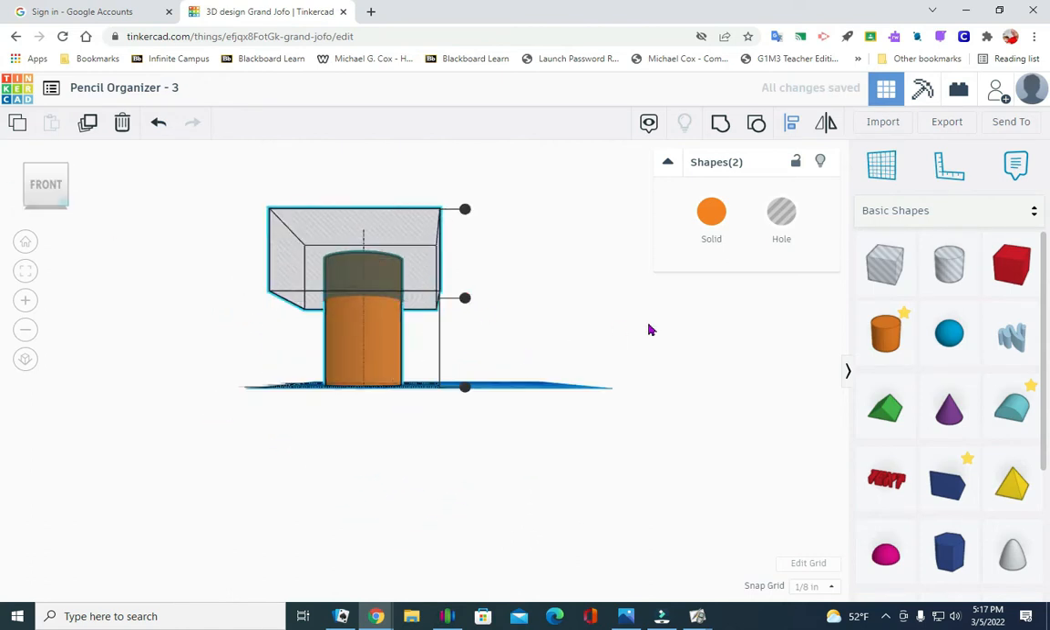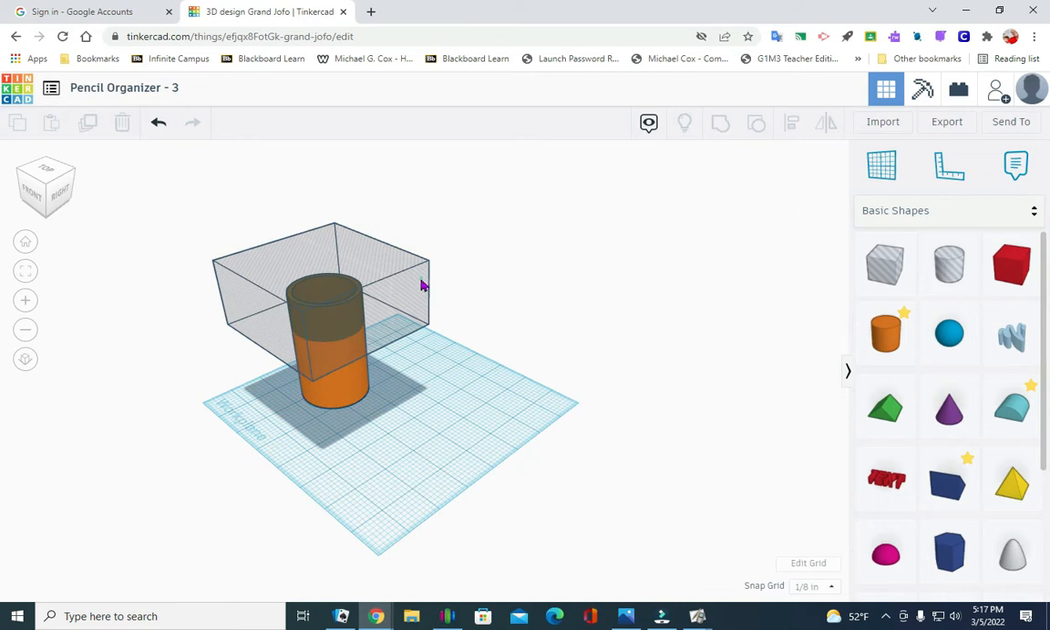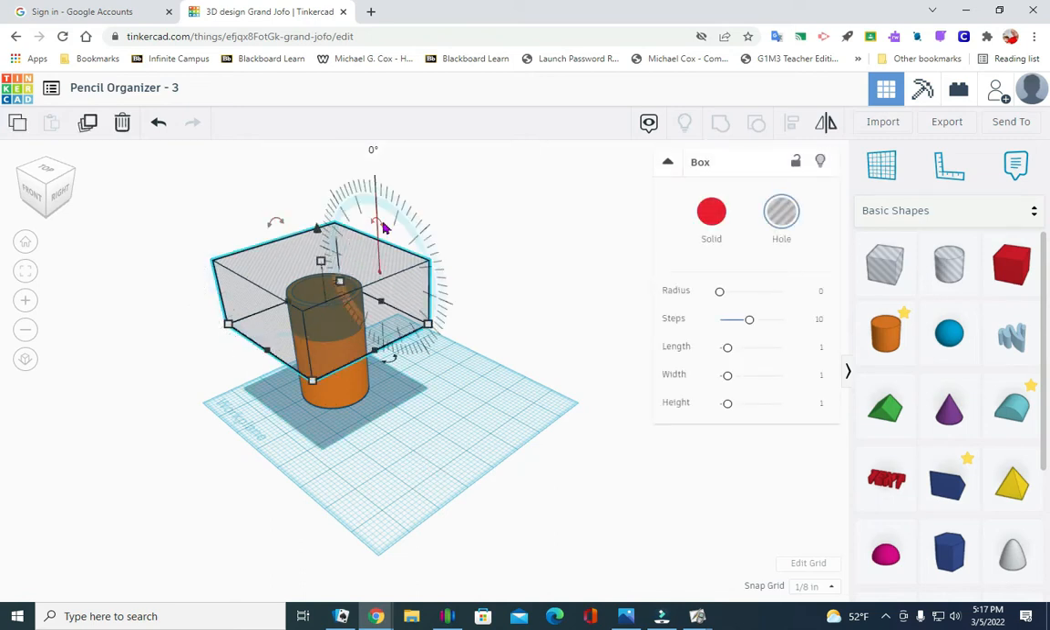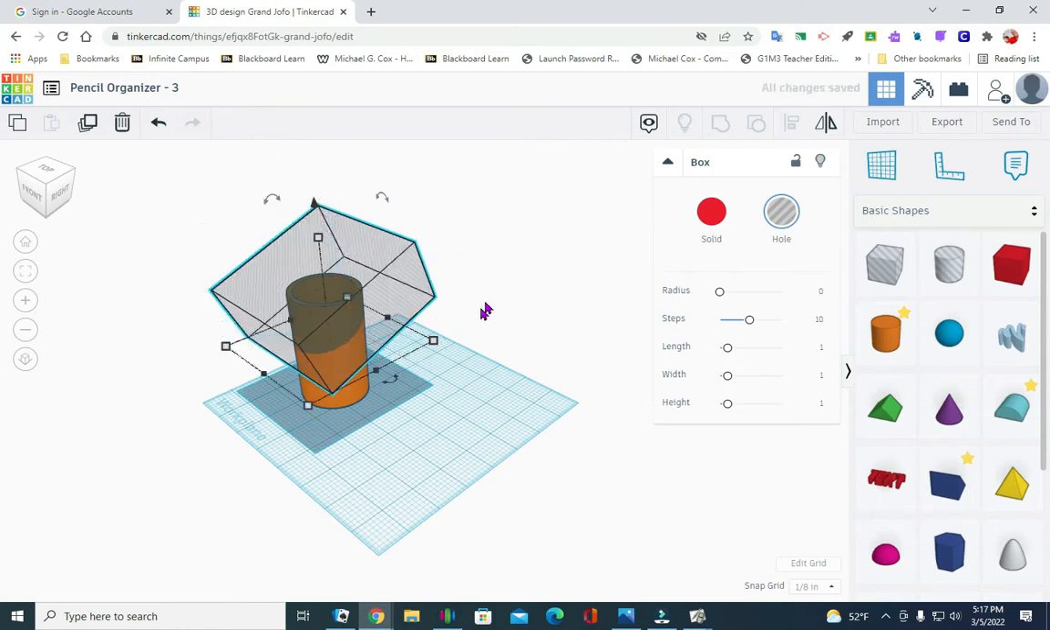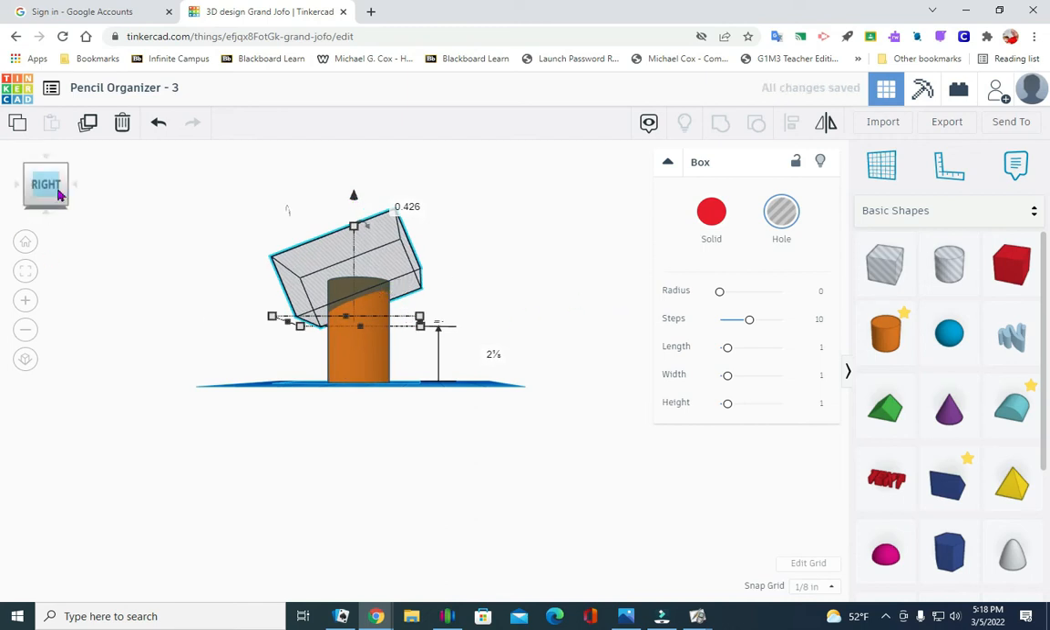Okay, now I'm going to go back to that front view. And we are going to, let's go back to this view because we have to rotate this box. So you can rotate it in either one of these directions, but it's going to be 22 degrees. And I'm going to go back to my right view so I can see the side. And we want this hole to be up to the very top, right over this area, coming down at that angle.